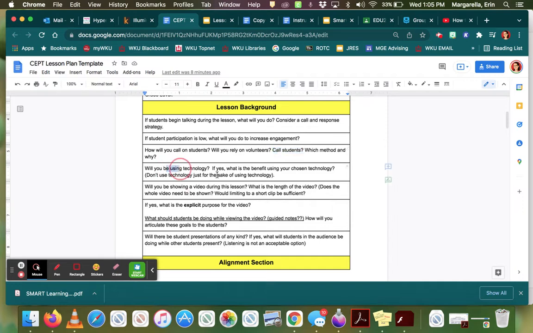Will you be using any form of technology? Remember, technology is great, but it's not the end all be all. So if you're using technology, please make sure that you're using it thoughtfully and with a clear purpose and that it enhances the lesson rather than causes a distraction.